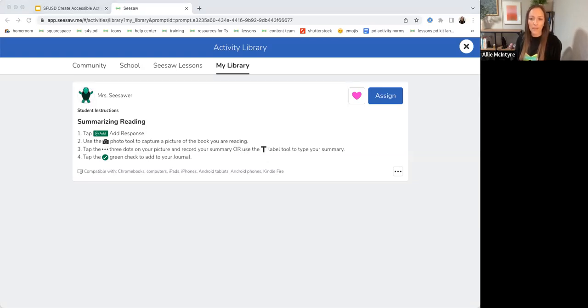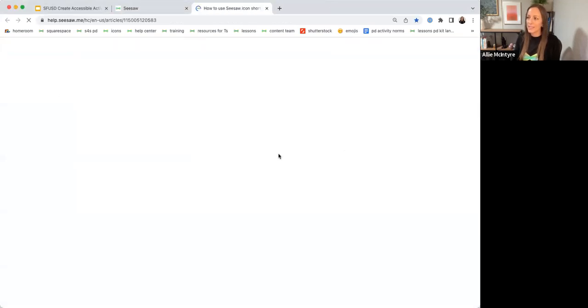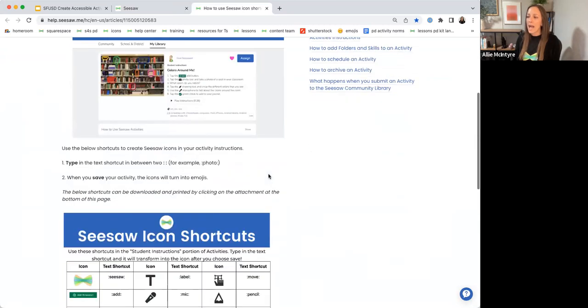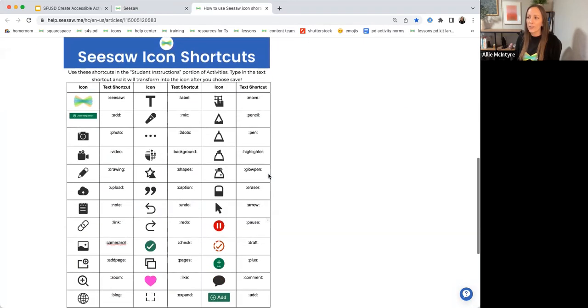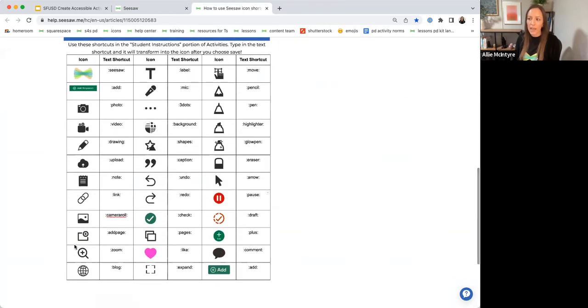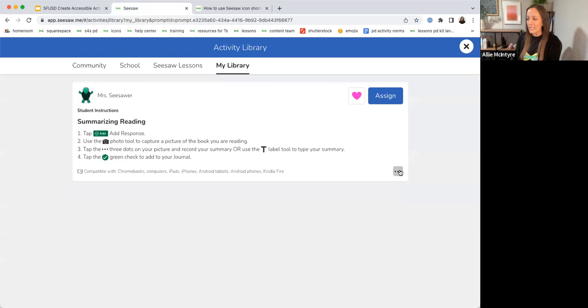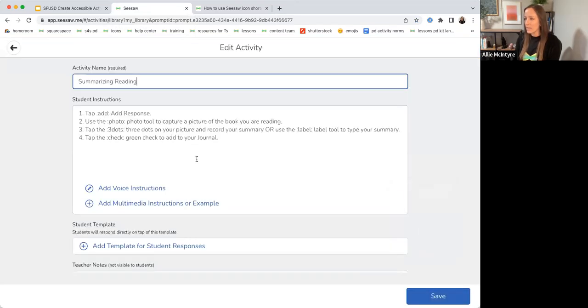So I'm going to drop in the chat a link to this. This is a Help Center article that has a PDF of all of the shortcuts. It's going to show you what the icon is, and then that text shortcut, which is what you're going to put in the instructions when you're creating your activities. So I'll drop that in the chat now. You definitely want to bookmark that for when you're creating activities. I'm going to hop back in and edit my activity to keep going.